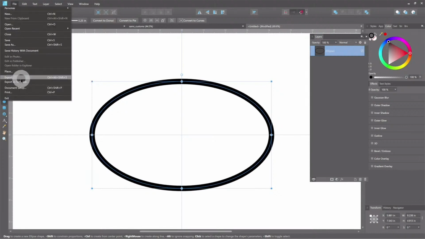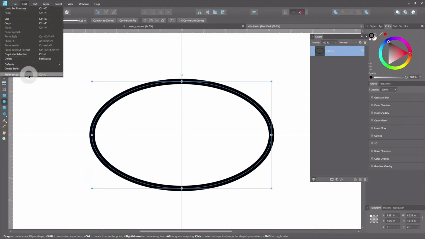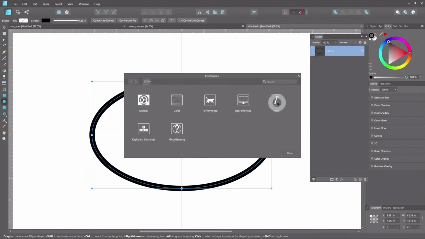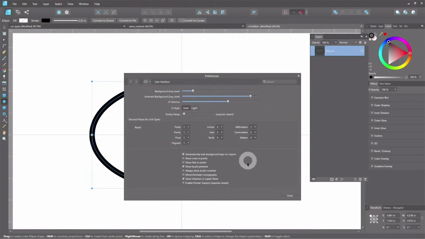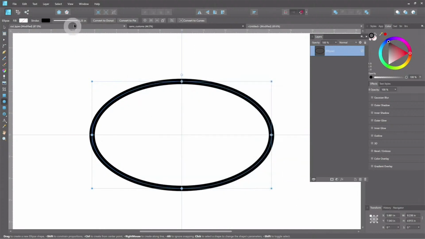We'll go to settings, so preferences, and user interface. If you see those lines or text or anything being described in points when your document is in inches, you can unclick these two. See how it says points up there? That'll catch you out initially, but you can set that off and you'll get a design that's now talking about real world units. It's not that helpful to think in points for this sort of stuff. Here's our stroke that's 1/4 inch wide.